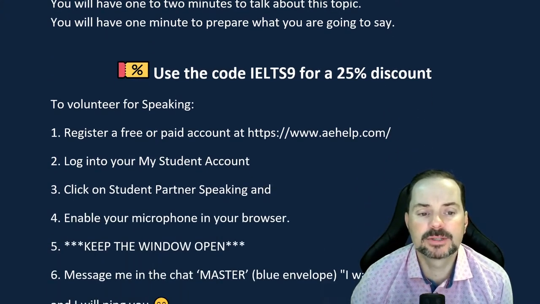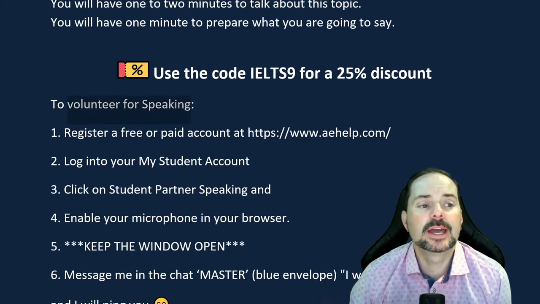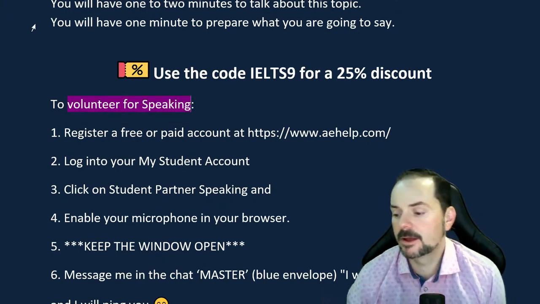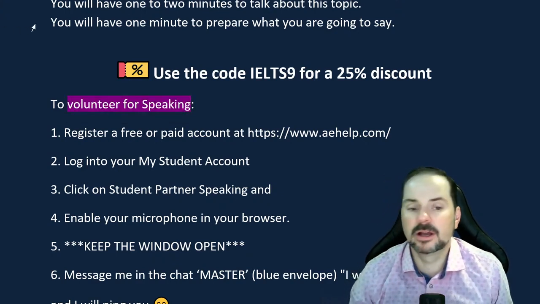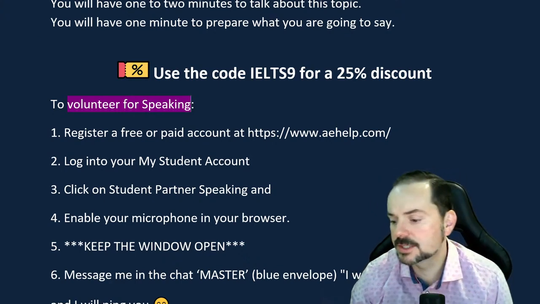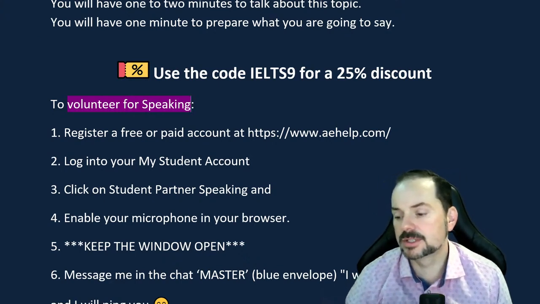Now, here are some steps for volunteering to speak, and we will get our members, hopefully, speaking today. You will have lots and lots of opportunities to speak.